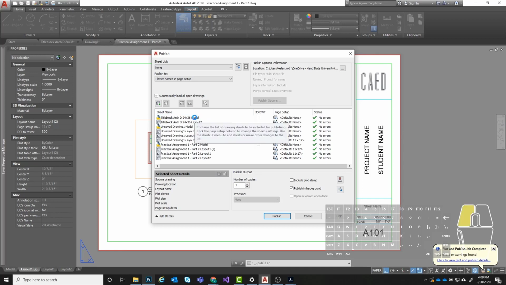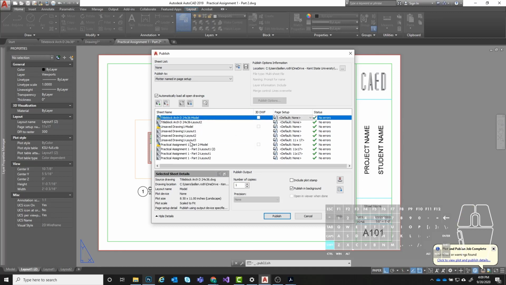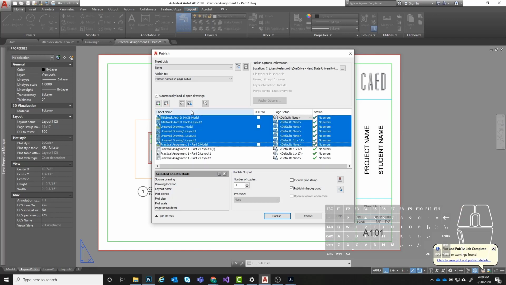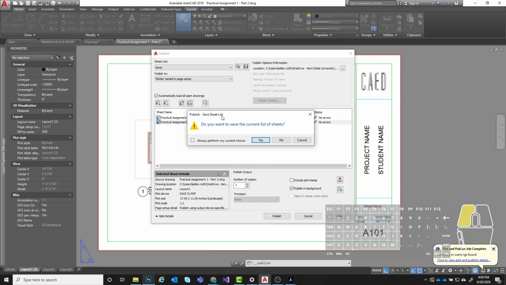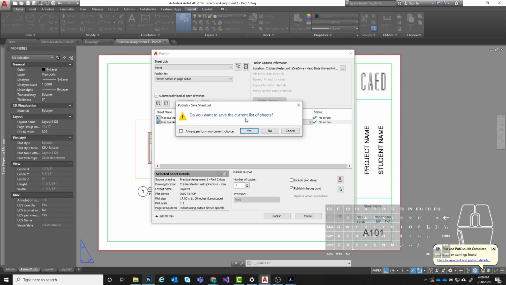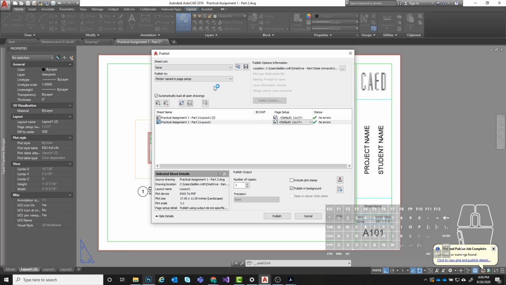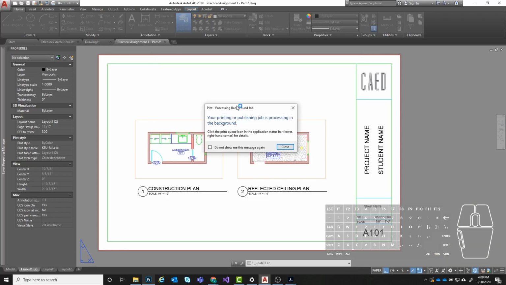So I'm going to click on this top one here. I'm going to hold shift and highlight all of these and then click on the remove sheets button, and that's going to remove them from the list. Then I'm going to click on this last one, this layout 2, and remove that as well. So now we just have these 2 sheets right here, and we can click on publish. Do I want to save the current list of sheets? I'm just going to say no. And that's going to print both of those layouts out at the same time.